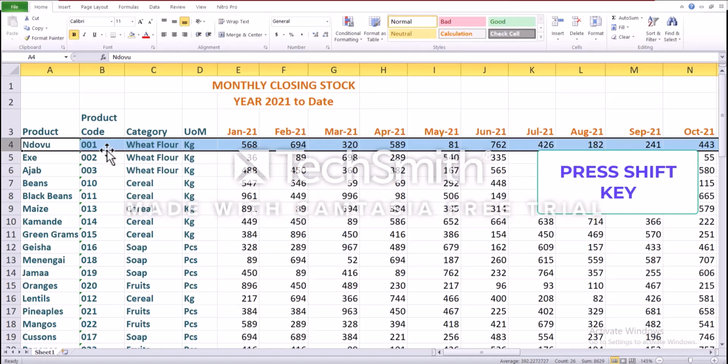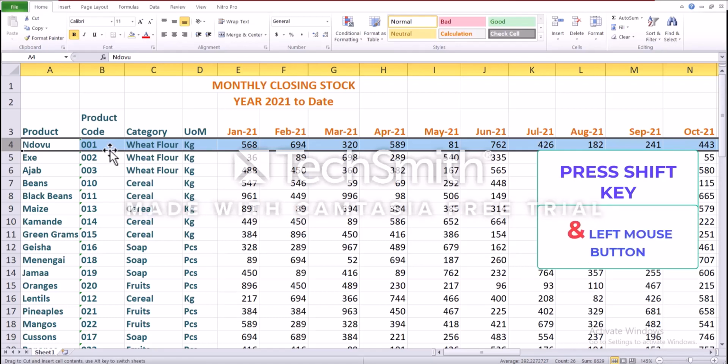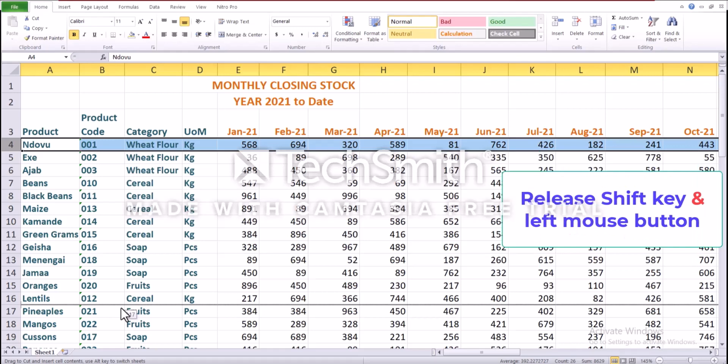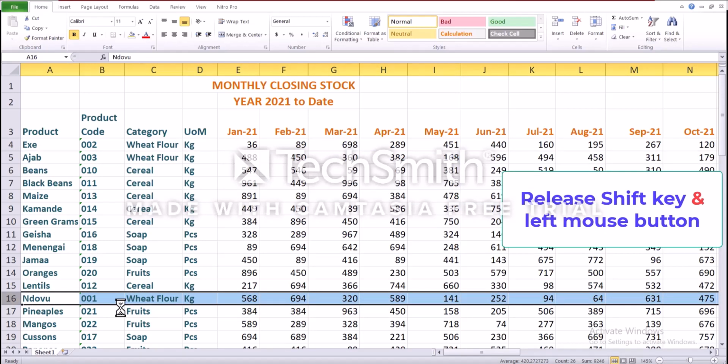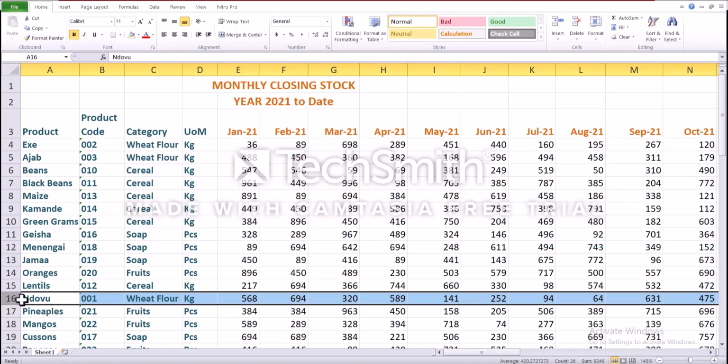Once you achieve a 4-arrow pointer, press the left mouse button and drag to the destination where you want to move your row. Once you're there, release the Shift key and the left mouse button at a go. So you can see we have moved our row here without replacing another row. So that's it about moving rows.